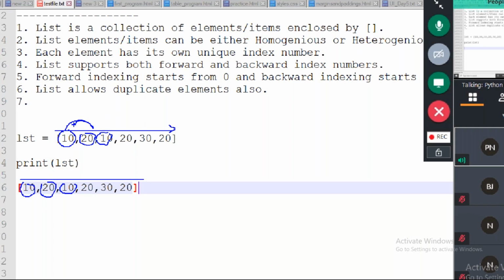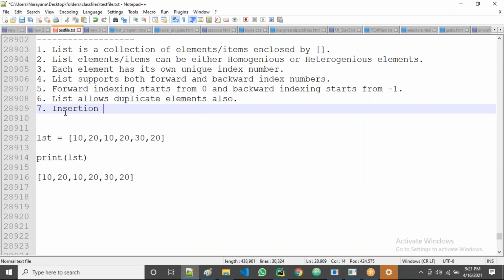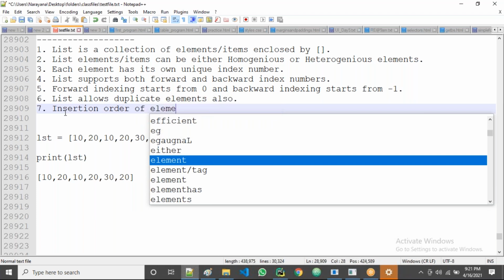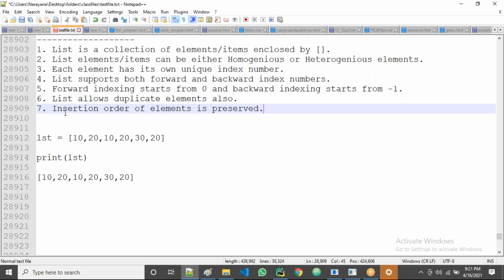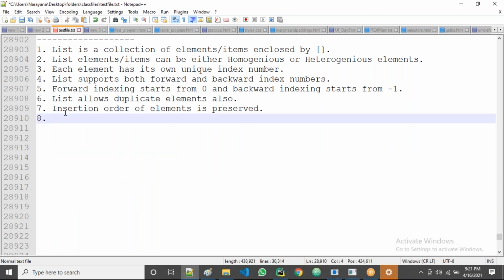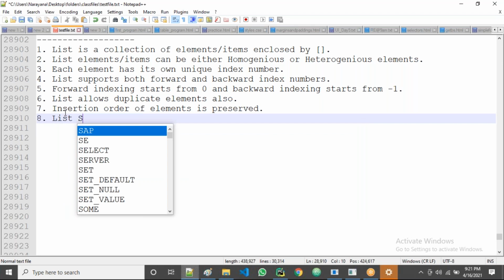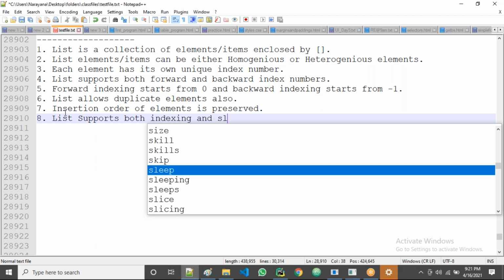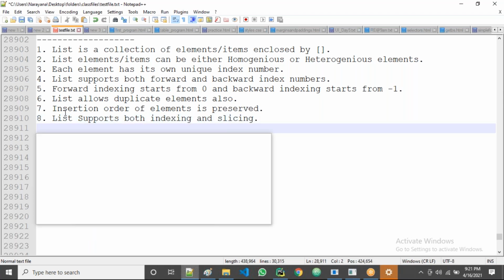That point I can say here: insertion order of elements is preserved, or can say fixed, guys. Yes, guys. Next, eighth point is list supports both indexing and slicing, guys. We know how to work with indexing and slicing, right?